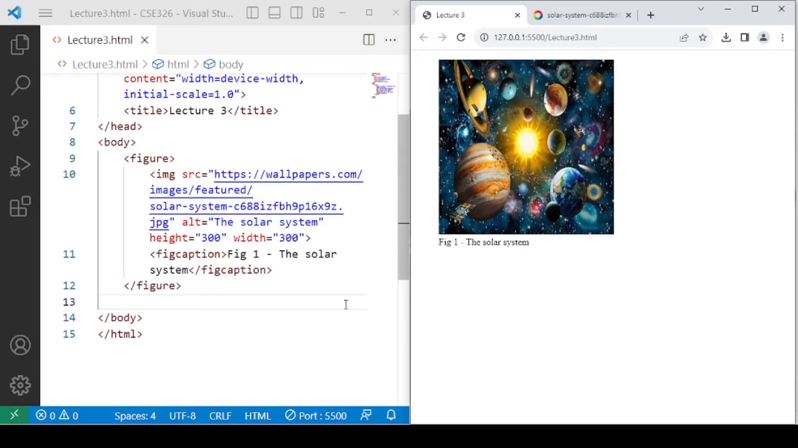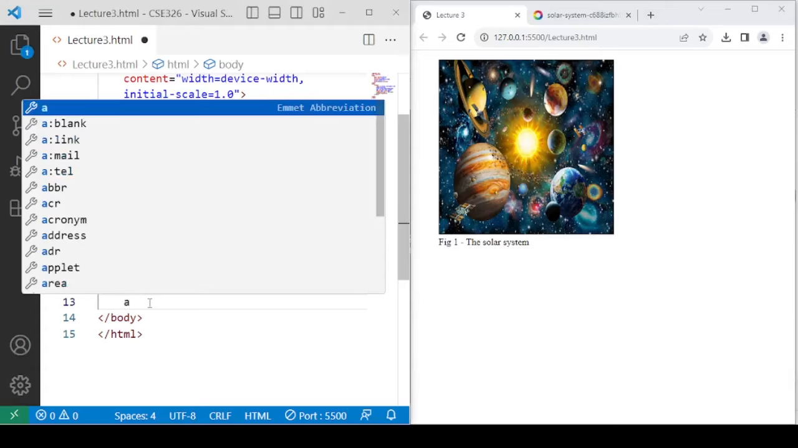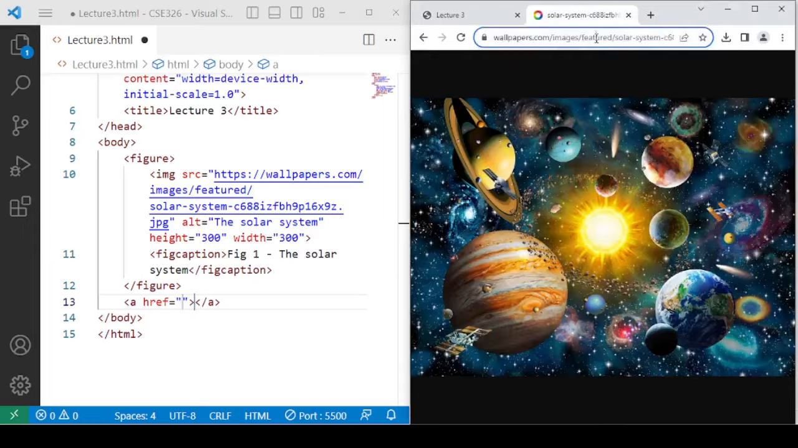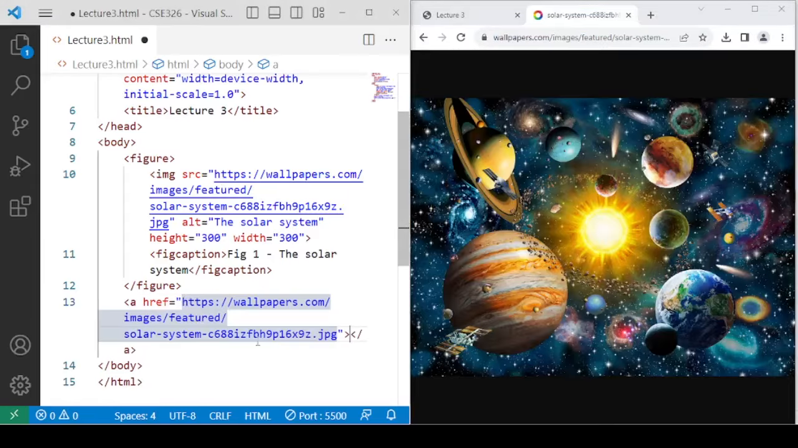Let's now insert a hyperlink. We'll write anchor tag here, right below the image, href. Now href can be any valid URL. It can be any file or image available in your system, or it can be any online URL. So right now we have a URL of this image, which is also mentioned here. So we'll copy the same and mention it in the href.